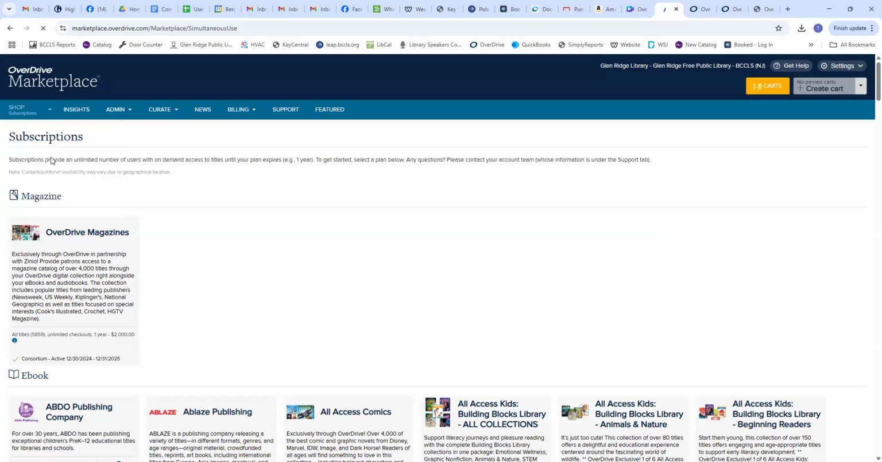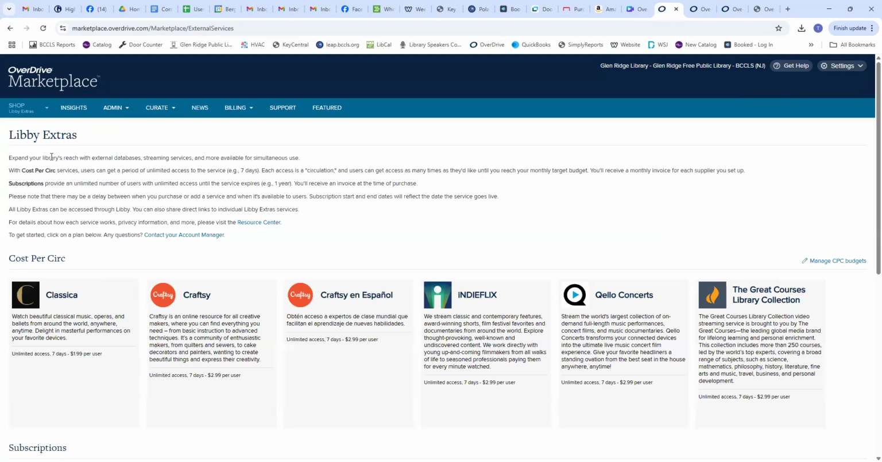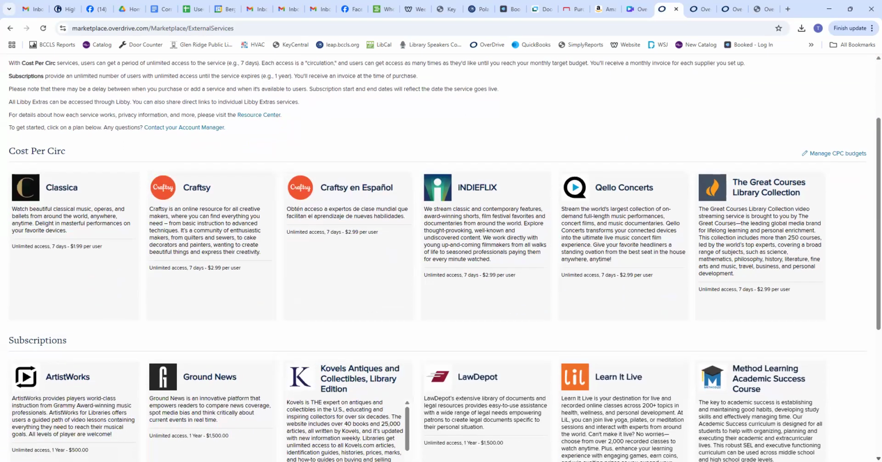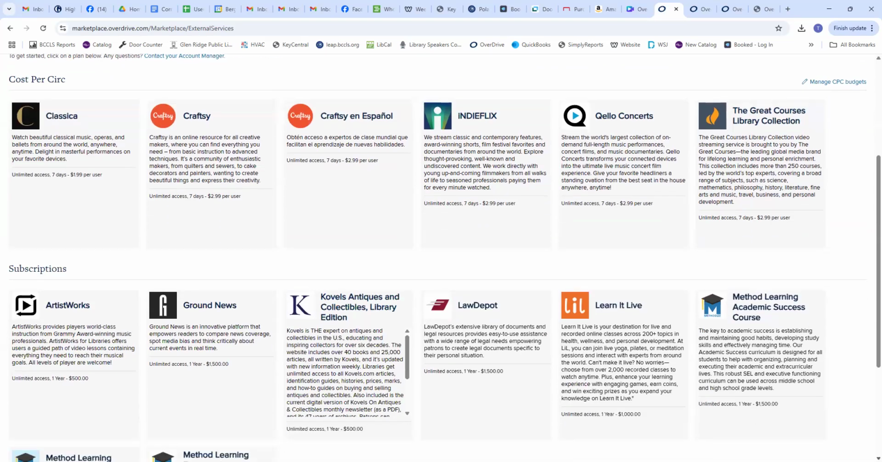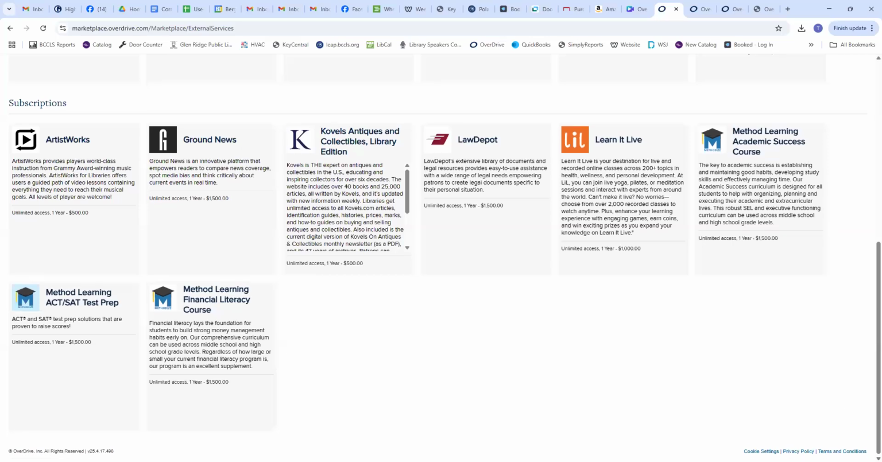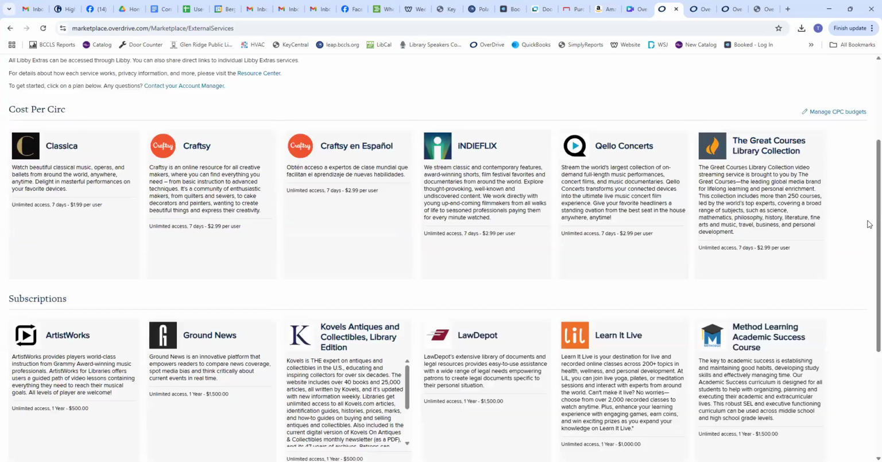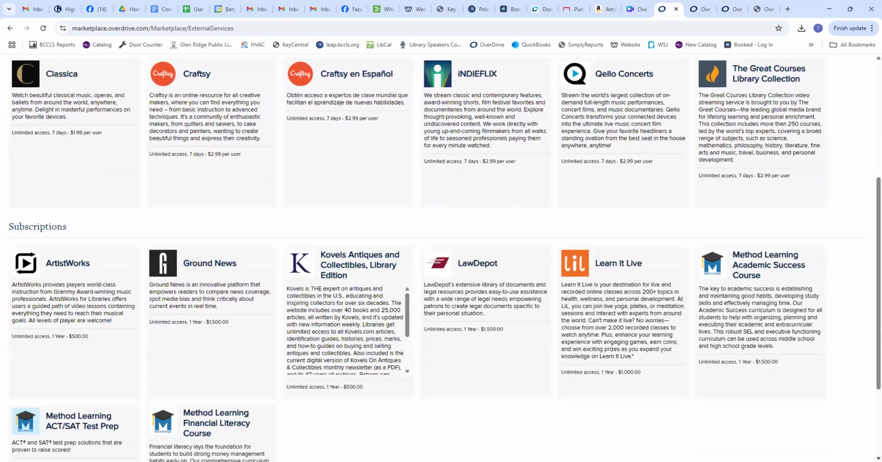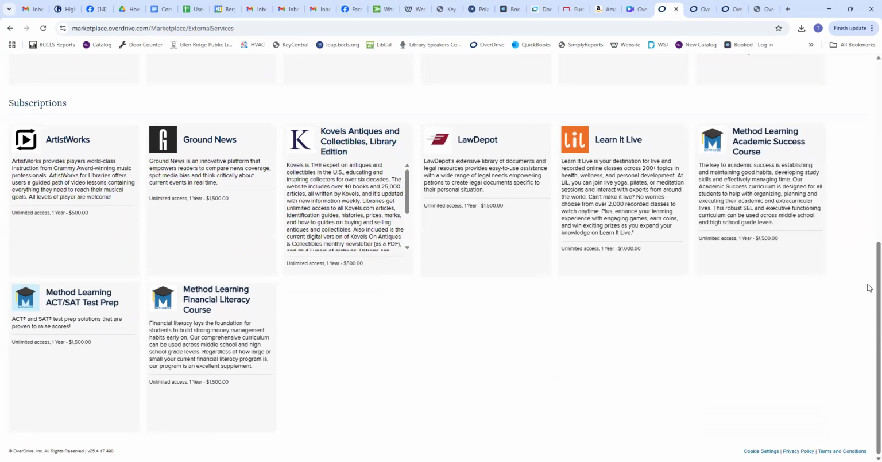Also, in your Libby shopping, we have the Libby Extras. So these are the services that are separate services that are in addition. So they have Great Courses, Craftsy, Hello. A lot of these are cost per circ options. You can also do subscriptions. So ArtistWorks, Ground News, Law Depot. These are all options that you have. They also have Canopy, I think it's in there. Oh, Canopy is also owned by Overdrive now, so if you're interested in Canopy, you can reach out to your Overdrive rep.